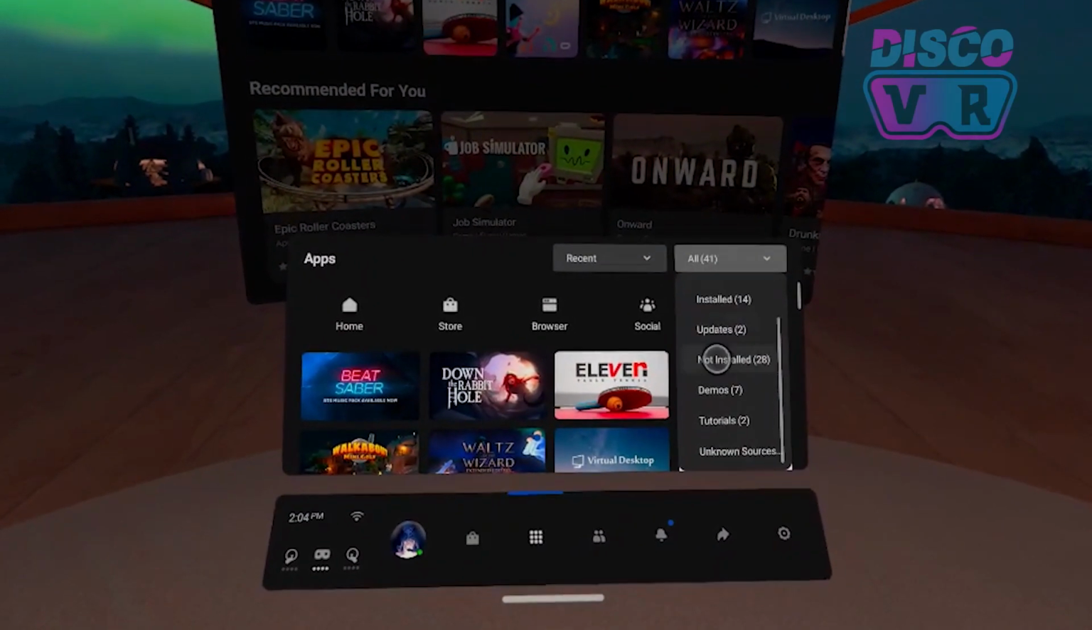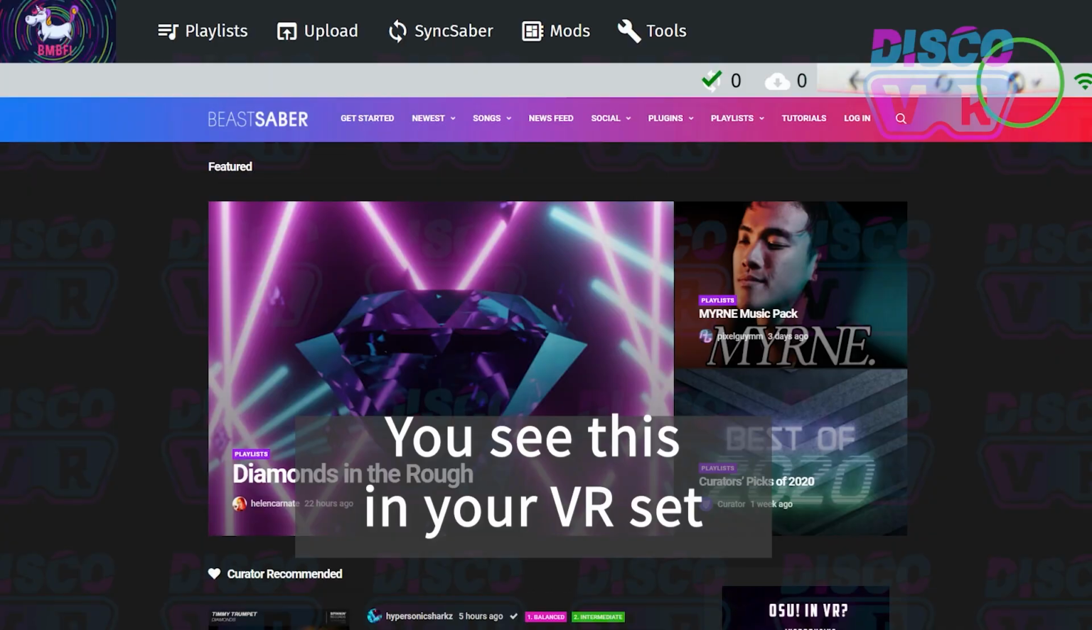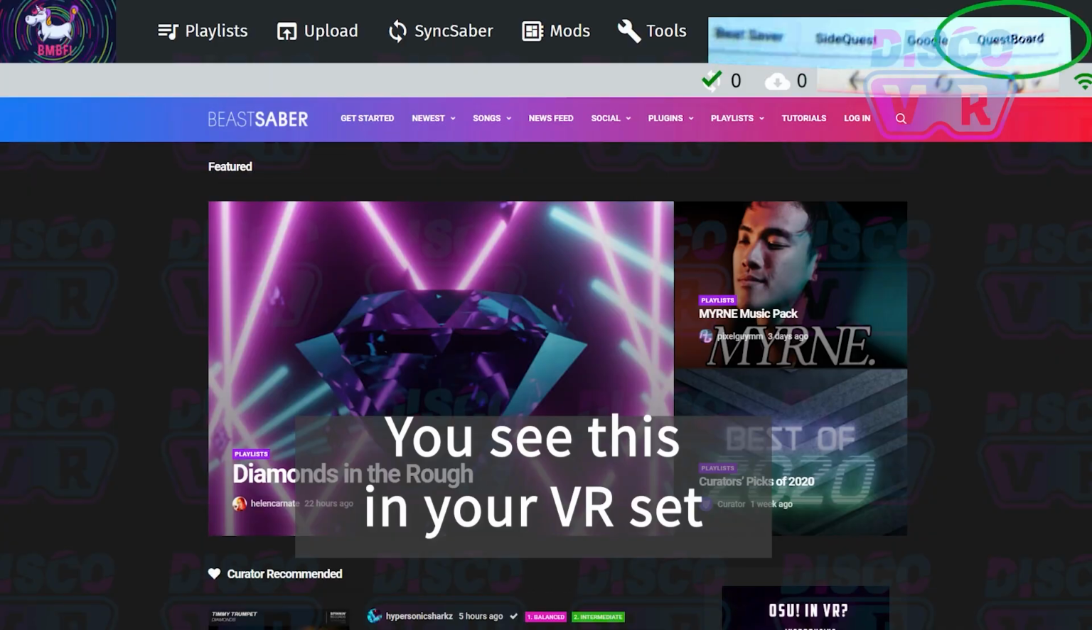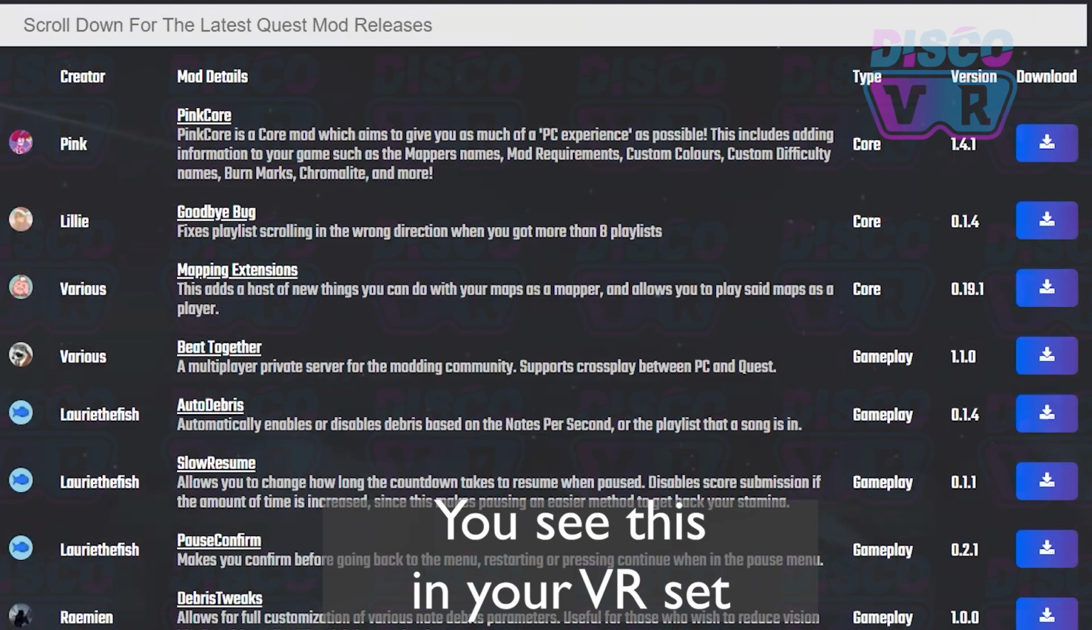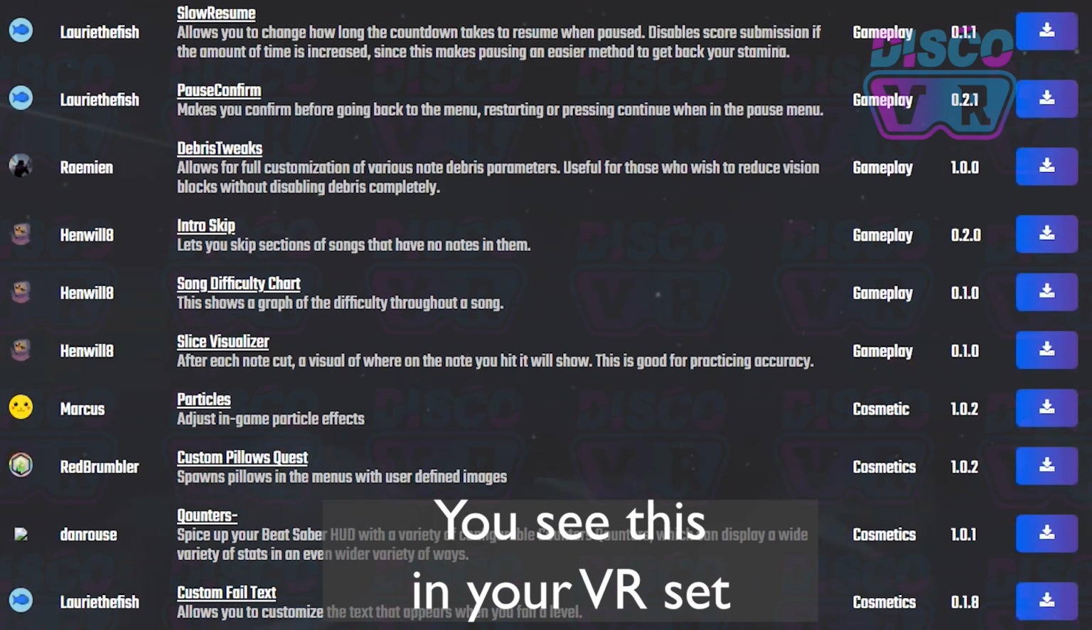To find all available mods, open BMBF, click on the globe button, Quest Board, and download mods. You will find some cool mods in here such as mapping extensions, beat together, song difficulty chart, slice visualizer, and many others, and this collection of mods is constantly updating. Don't forget to hit the sync button after you're done installing the mods that you want.